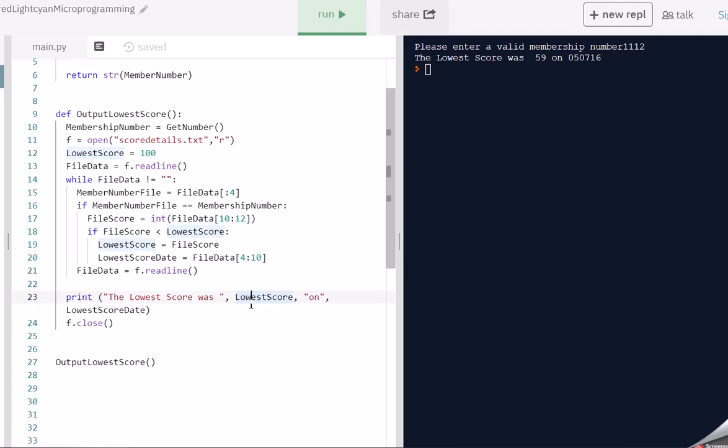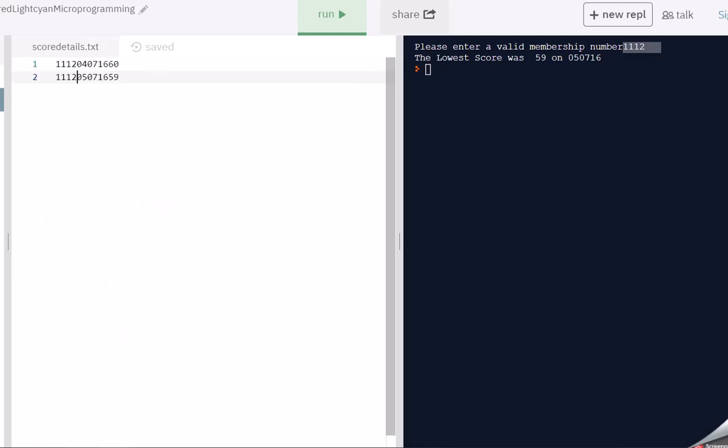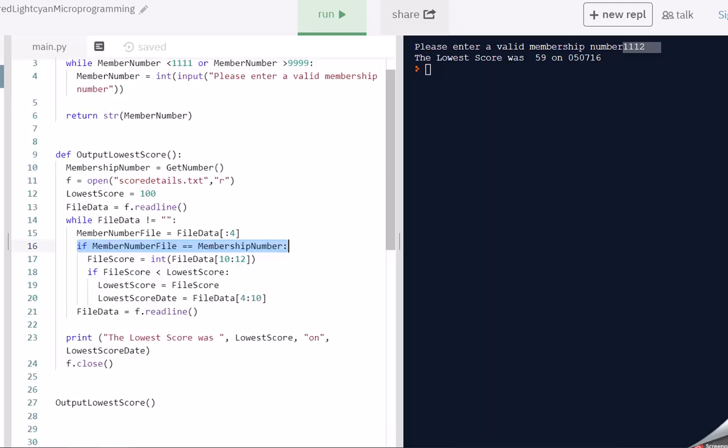So really what we had to do was a number of things. We had to do quite a bit of slicing. Our loop is simple enough. We had to check to see if the membership number from what I typed in here matches this. If it does, then do this code. We have to check the score, compare it with a lower score variable. If it's lower, that becomes my new lowest score, and then get the date. Ready to go. You'll check the next line. If the next line's got a smaller one, this becomes new information.